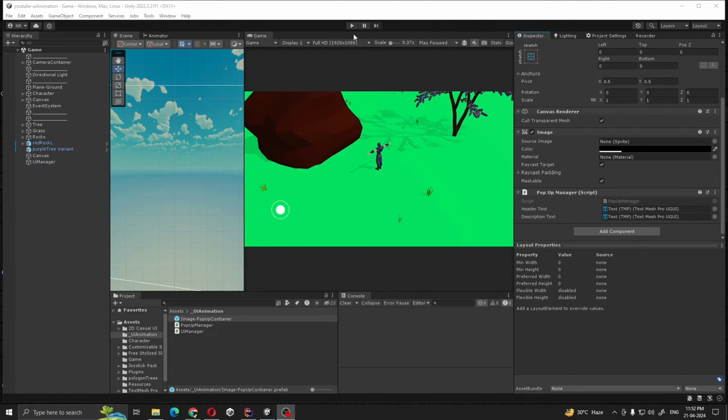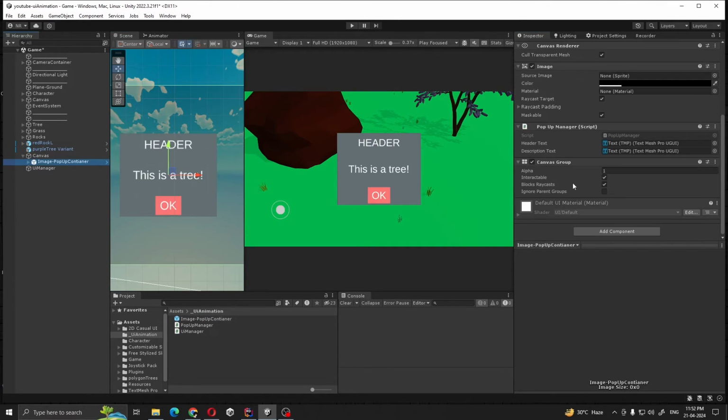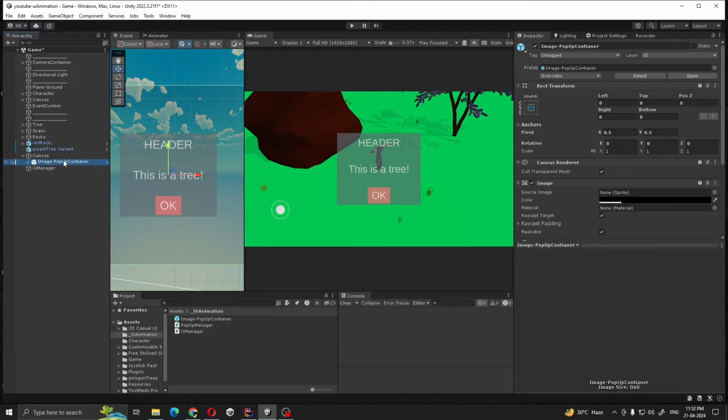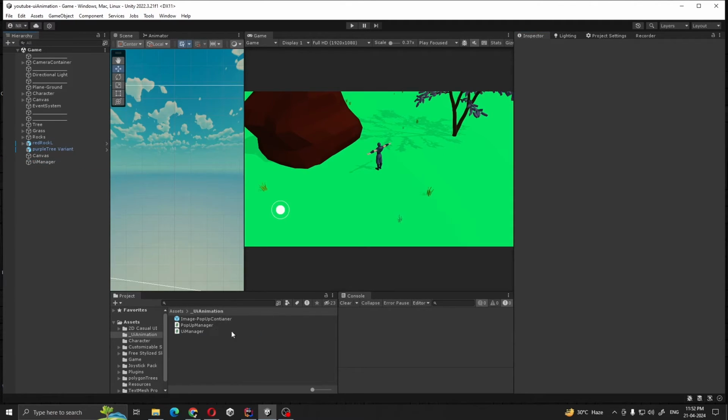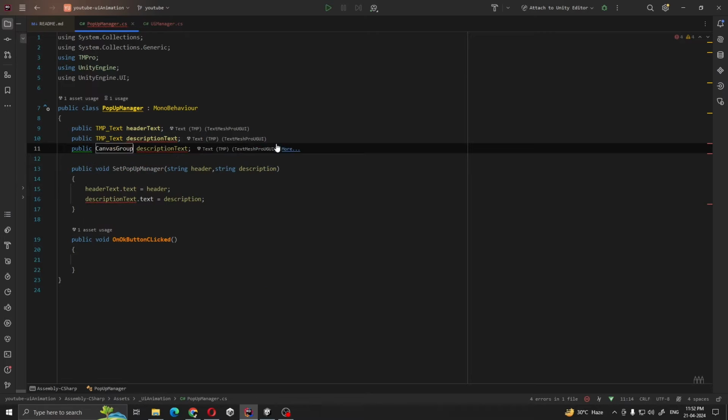But there are two main animations we are going to do for our popup. First one, I want some kind of fading effect. For that I'm going to add a canvas group. Let me show you what it does. Drag and drop the prefab to canvas, and you can change the alpha. So I want to control the alpha value with code. Select the prefab, open PopupManager, take the references for our canvas group.